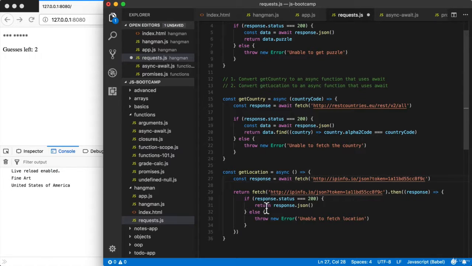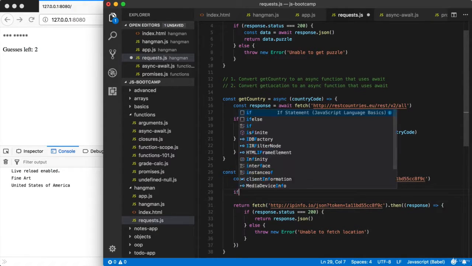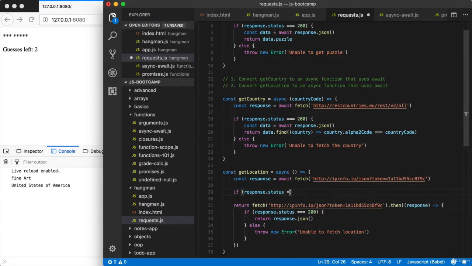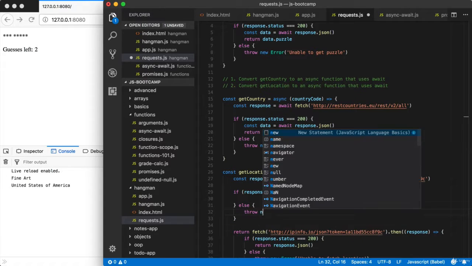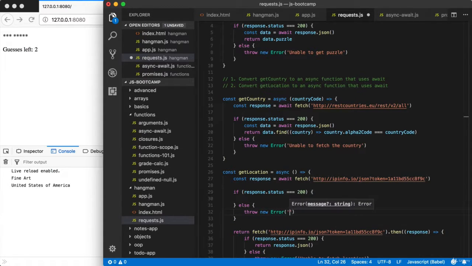And then what are we going to do? We're going to stick with our status checking. So right here, if response.status equals 200, we're going to go ahead and do one thing. Otherwise, we'll do something else. I'm going to throw a new error, and we'll just put a message in here, unable to get the current location. Awesome. Now we still want to put our success code inside of the if statement's code block.